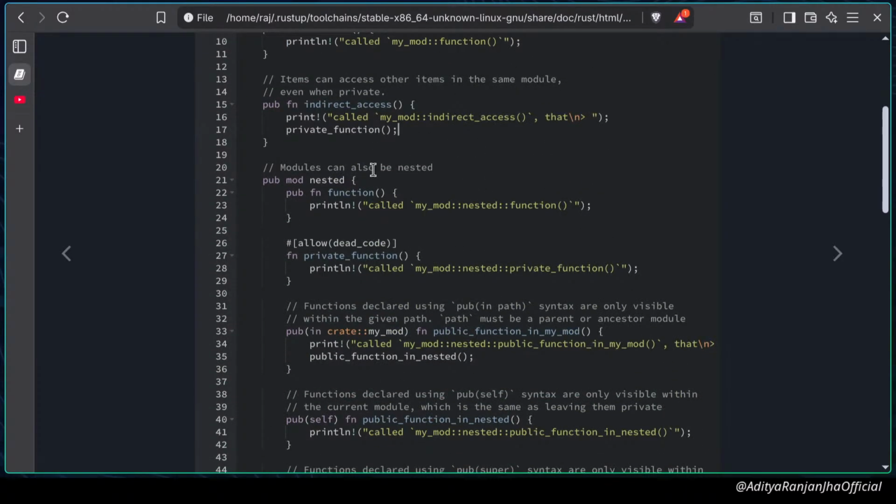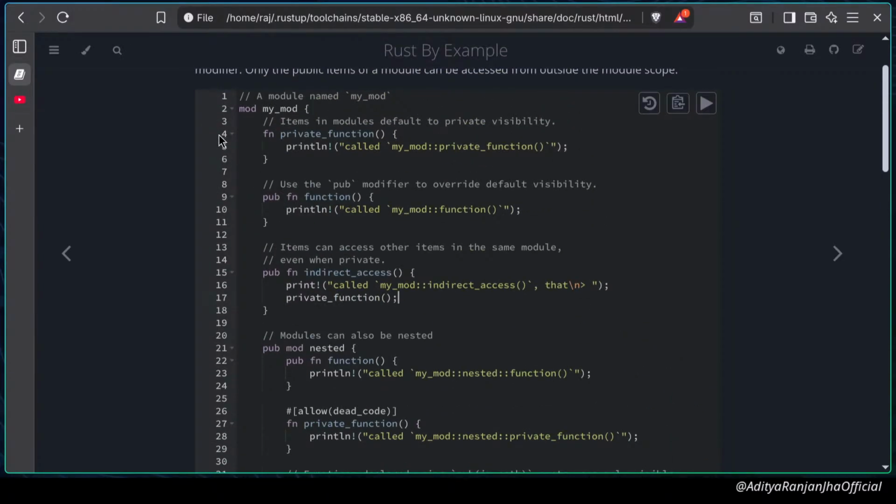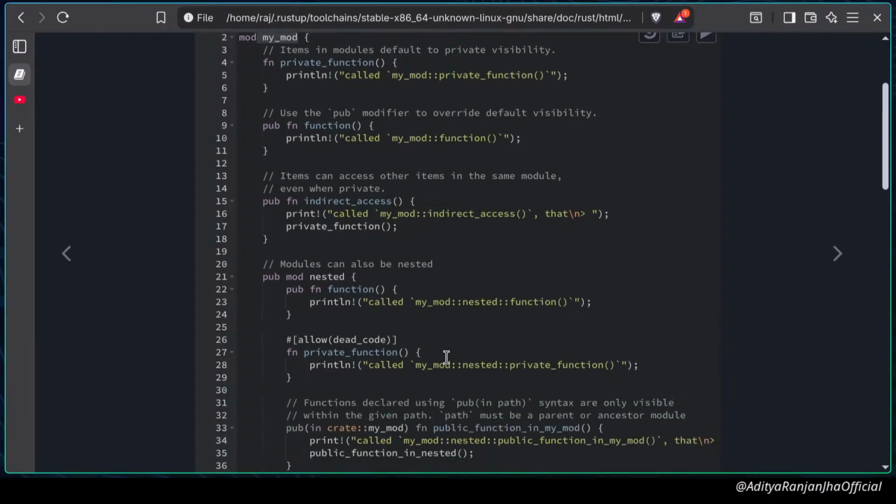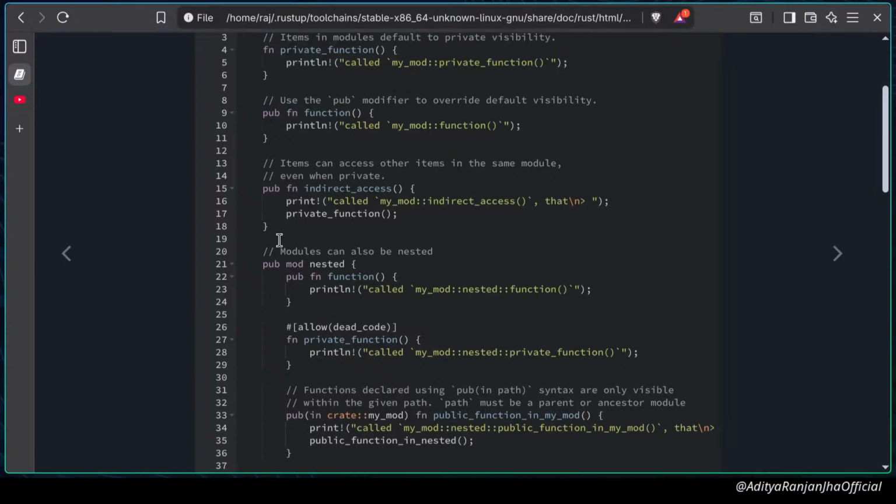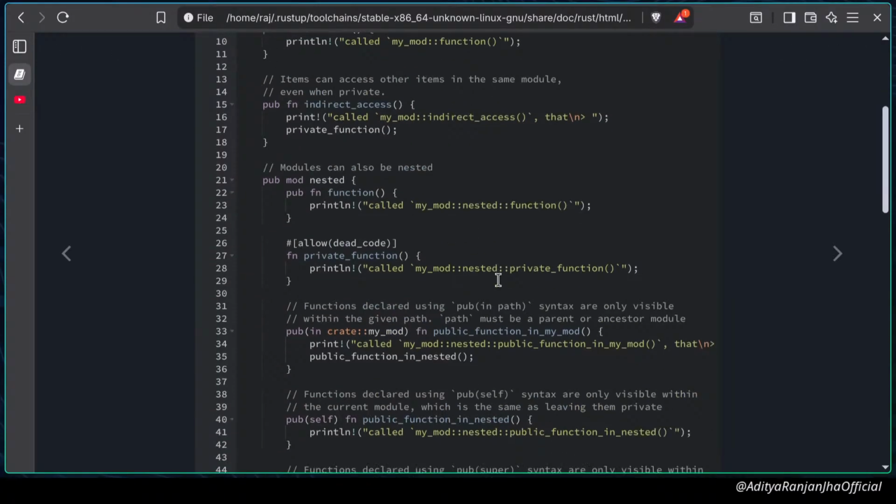Now modules can also be nested. So we are declaring a public module inside a module. The first module name was my_mod. Inside that my_mod, we have declared a module named nested. So earlier was also a module, and now this is also a module. Now there's a public function which prints "called my_mod::nested::function". Inside nested we declare a function, called as my_mod, two colons, nested, two colons, function, with parentheses.